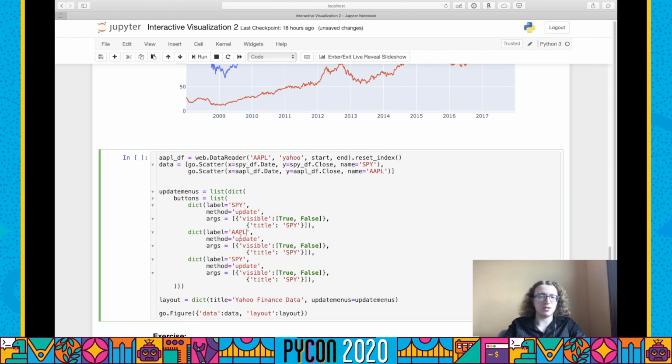So the second dictionary is called Apple, and it's going to make this one false and the second trace true. And the order of these traces are the order you put them in the list and the data list. So let's call this Apple. Let's call this Apple plus SPY, and we're going to make both of those true. And here as well, let's label this as Apple plus, or SPY plus Apple, whatever.